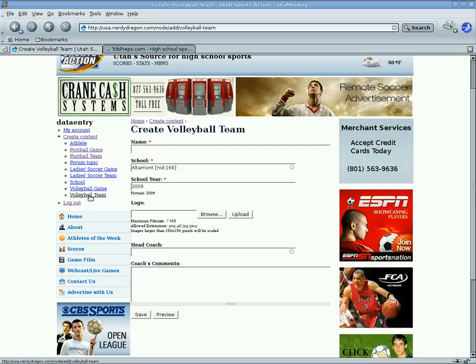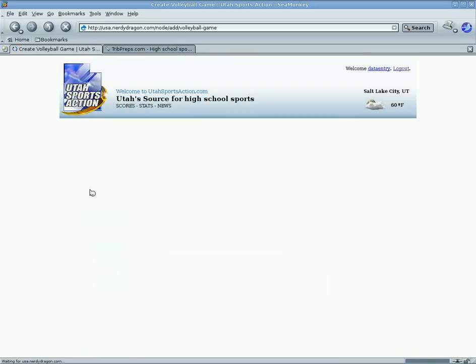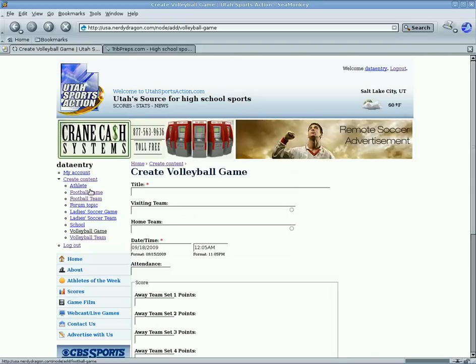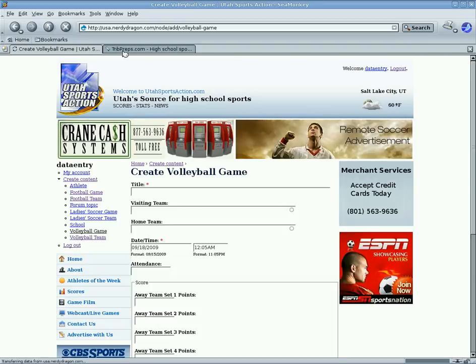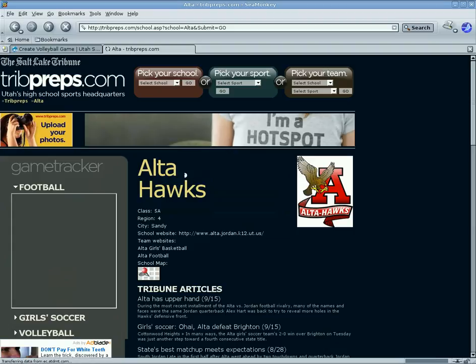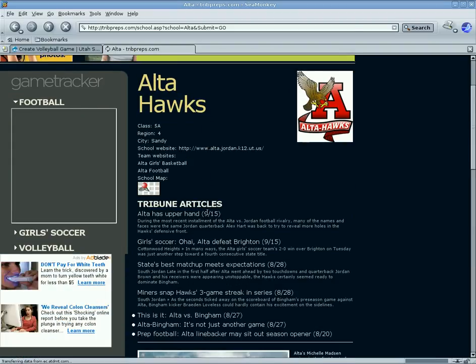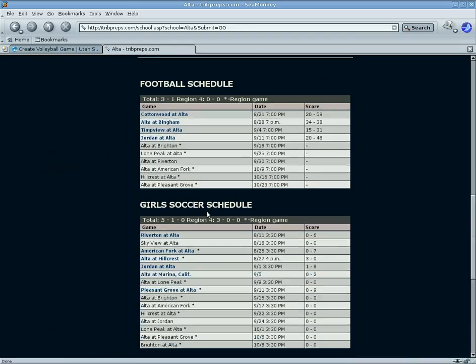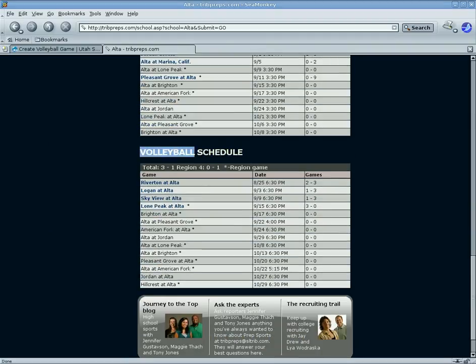For the volleyball game, this is also pretty similar to the football game creation method. Again, we use tribpreps.com for the data. So let's come in and pick a school and take a look at some of the data they have on their volleyball team. So this Alta Hawks is what we're looking at. We'll come all the way down to the volleyball schedule.